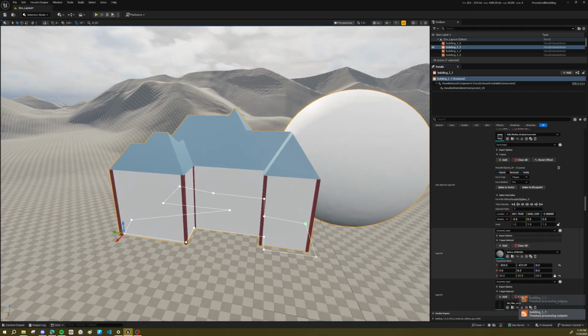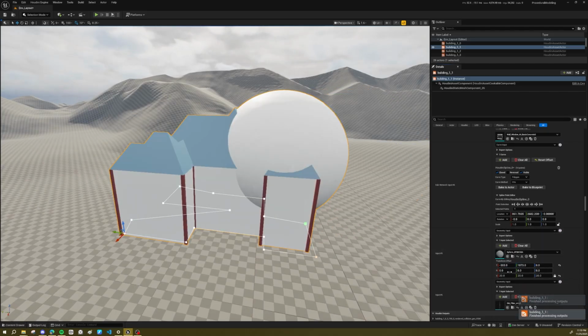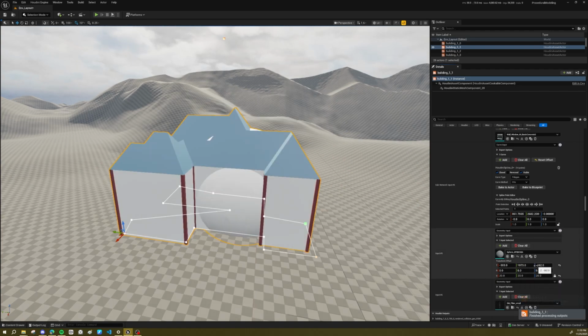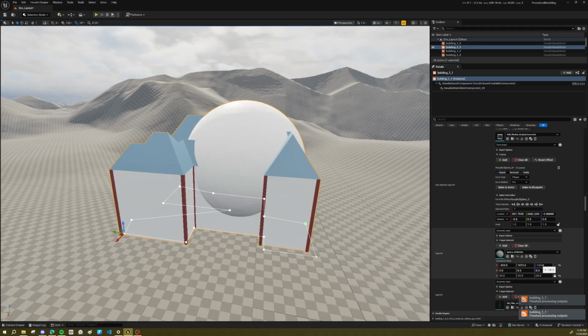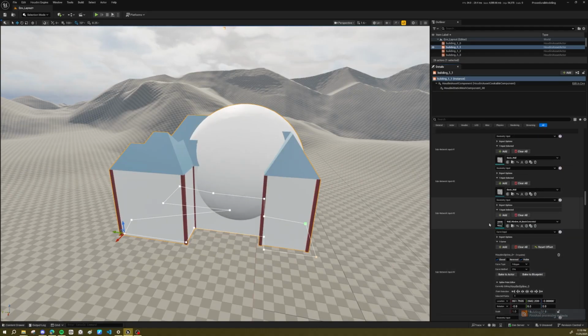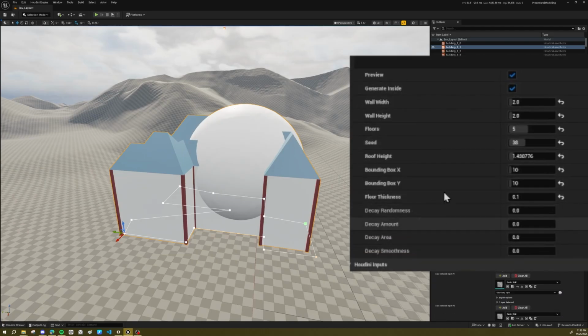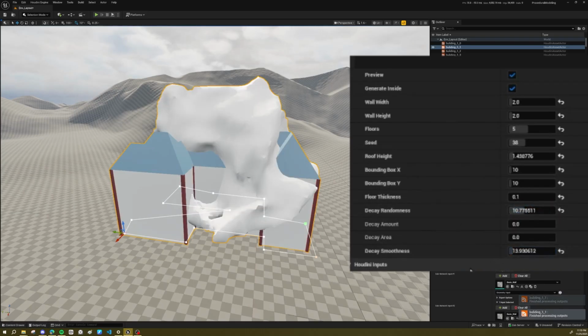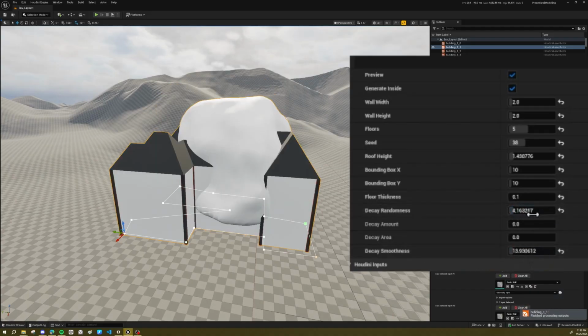Maybe move it the other way towards the center. Then we'll take it down a little bit. Too much. Yeah, something like that. Okay. Now we can get to the fun stuff over here. Decay randomness will start to morph our little ball. I'm going to give some kind of value to the decay smoothness instead of just 0.